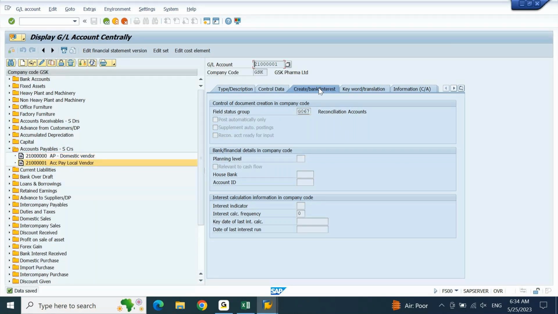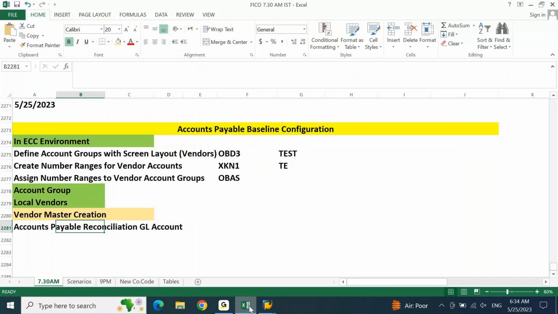Now I am going to copy this GL account plus the company code. This is the GL account, and GSK will be the company code. The GL account T code will be FS00. Now we are good to go ahead with the vendor master creation.